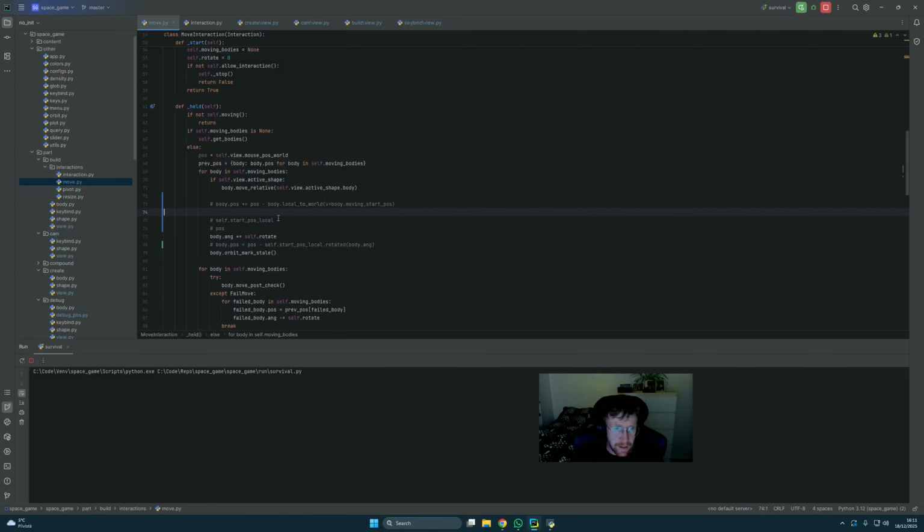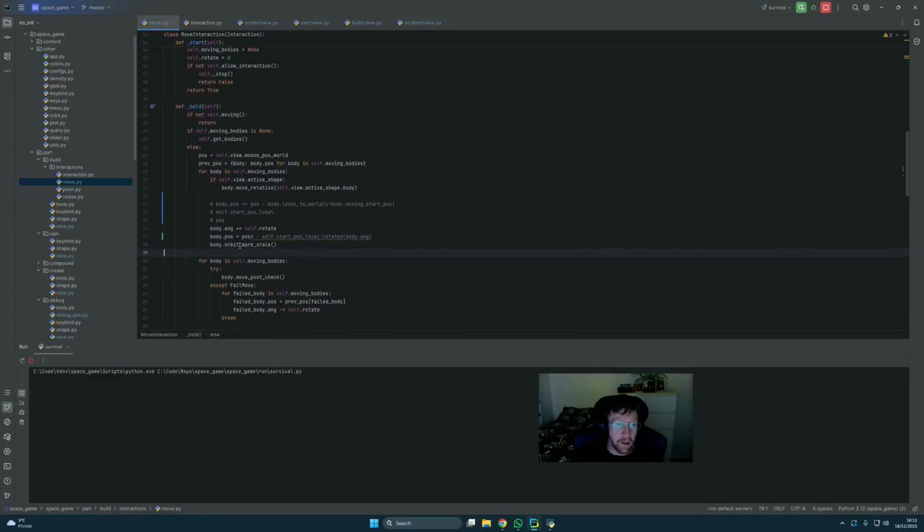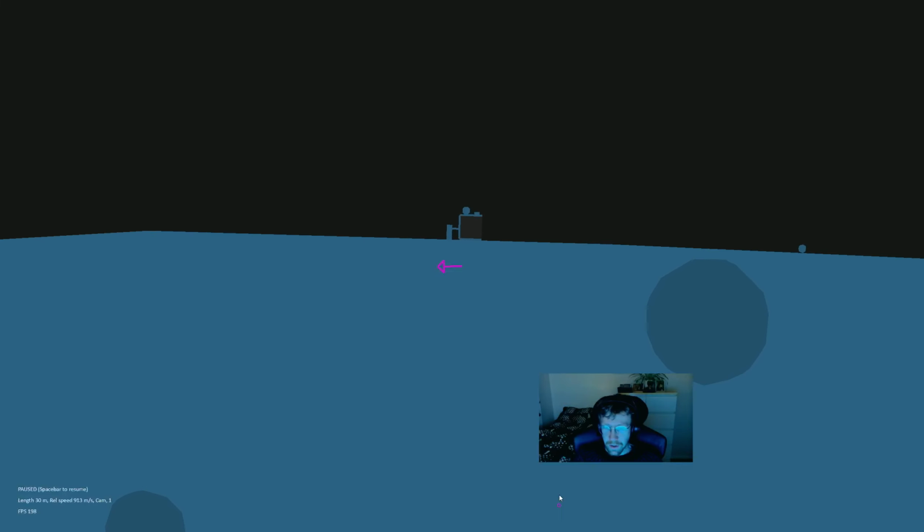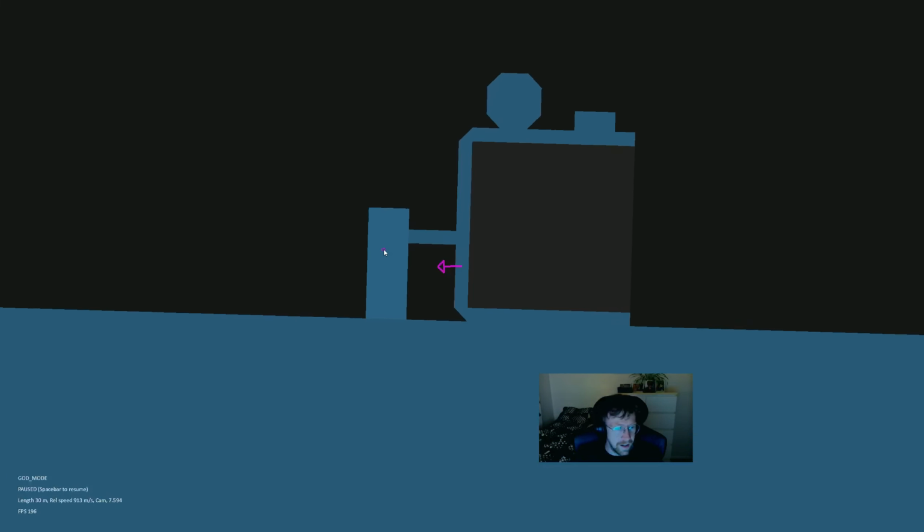Then I thought, okay, so that might be what's causing it. So let's just try setting it directly and not use local to world. I initially only set it to the position because I wasn't sure exactly how to implement the rotation. But then, yeah, this works perfectly now. Now it goes to the center. It doesn't take into account where I grab it.